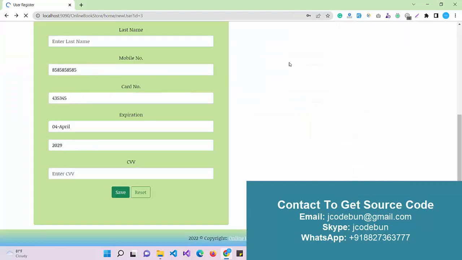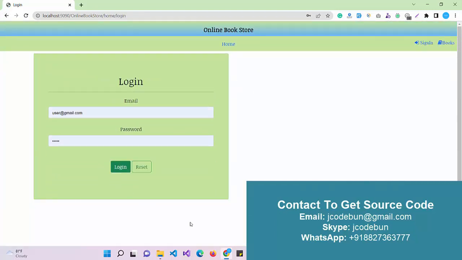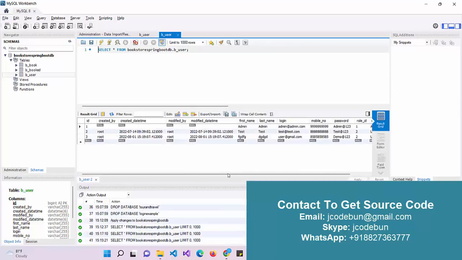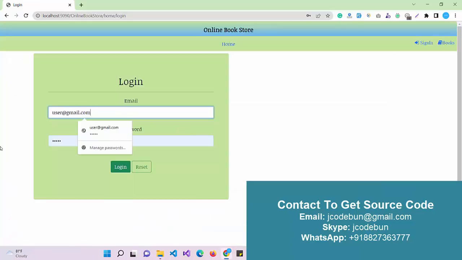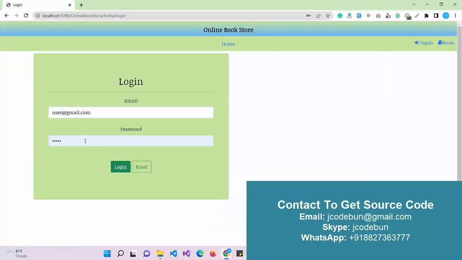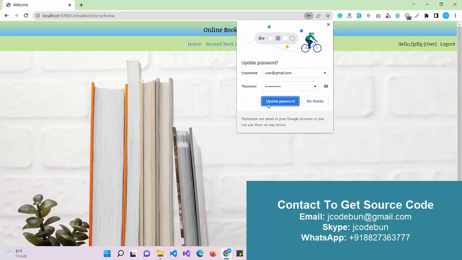Also, if I log in with this user, after login I can check what books I have bought and the history of booking. If I refresh the database, I can see the new user data is there. So I'm going to log in with this same user, user@gmail, and the password is demo@123. I enter the password and click on the login button.